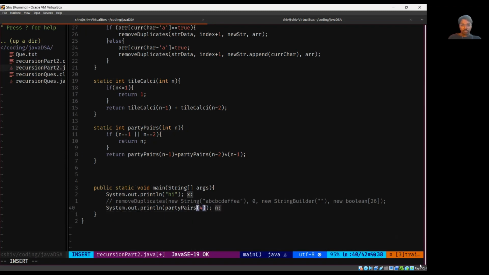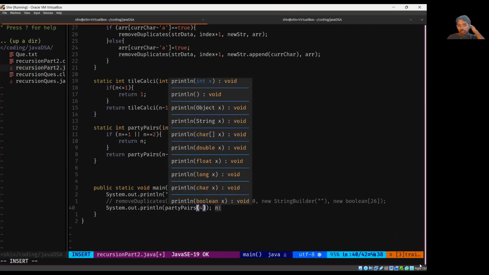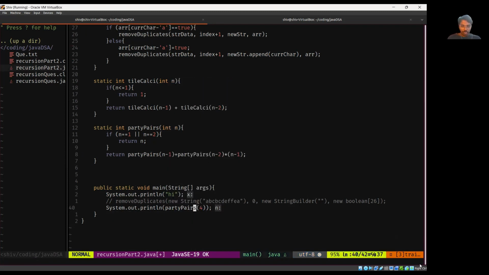Party pairs. Okay, that. So let's write the function. Control W, write it. Okay, if you see the code is very simple, writing it is simple, but understanding the logic behind it is the struggle. You have to understand.